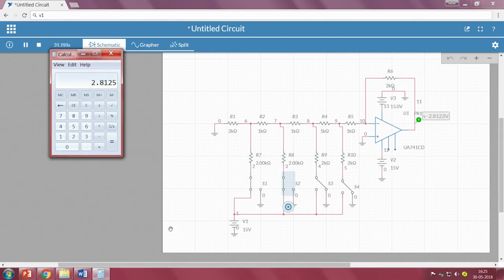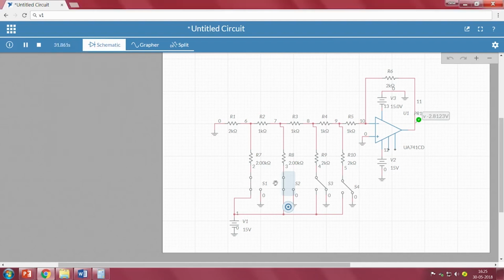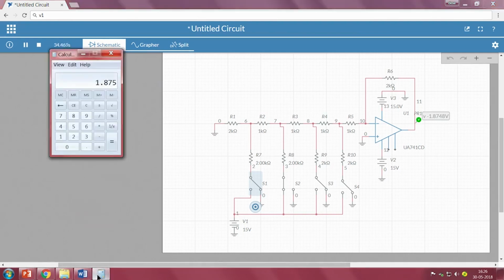Now we have done 0 0 1 1. Why don't we take 0 0 1 0. Here B1 is 1 and the others are 0. So the value is minus V reference into B1 by 8, which is 15 divided by 8, that is 1.875. Observe that the output voltage is 1.8748, which is almost equal to 1.875.